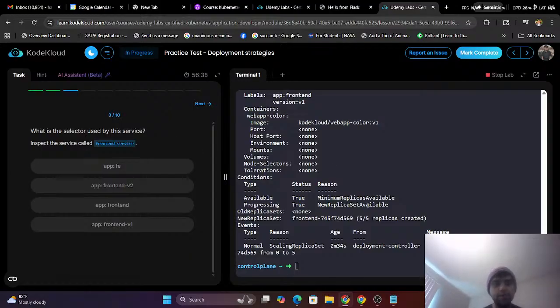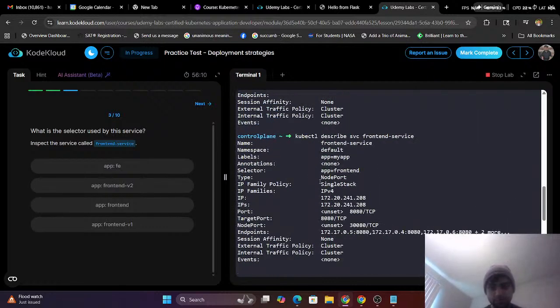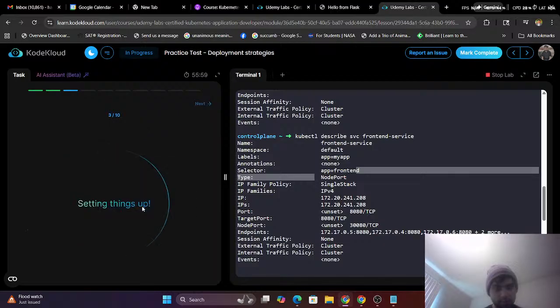What is the selector used by this service? Oh, that was simple. It was right here. App is equal to front end. Inspect this service called front end service. App: front end.